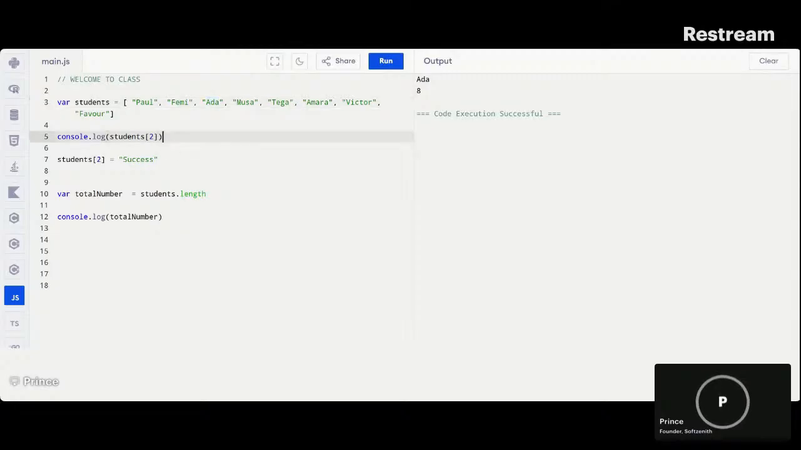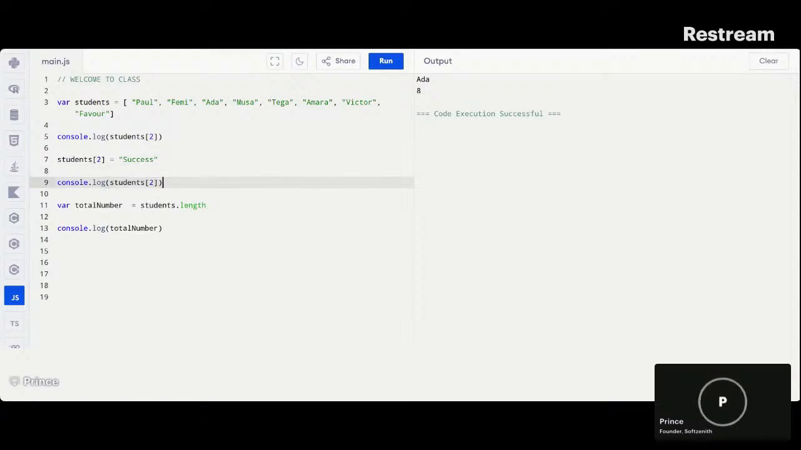So if you try to log out the value of the student with index 2 here, you would get a different value. That is now success instead of Ada, right? So that's how it works with arrays, manipulating the value of an array.